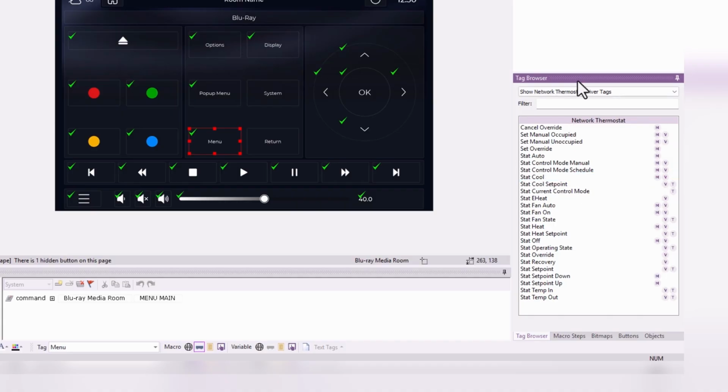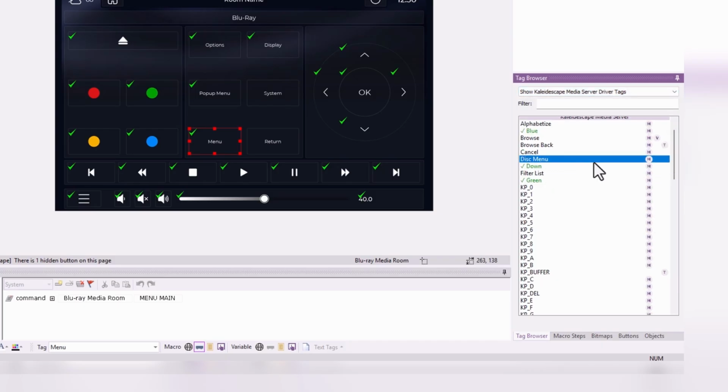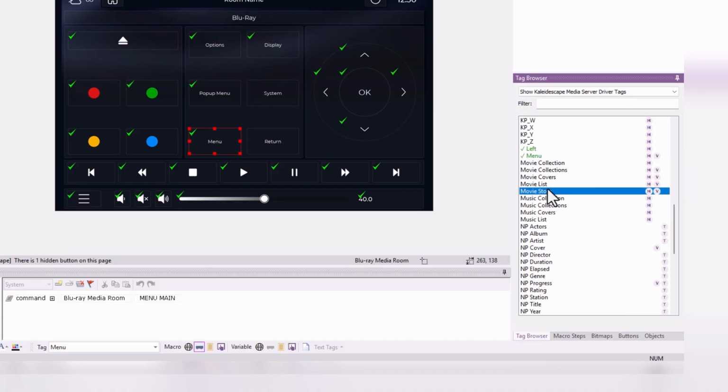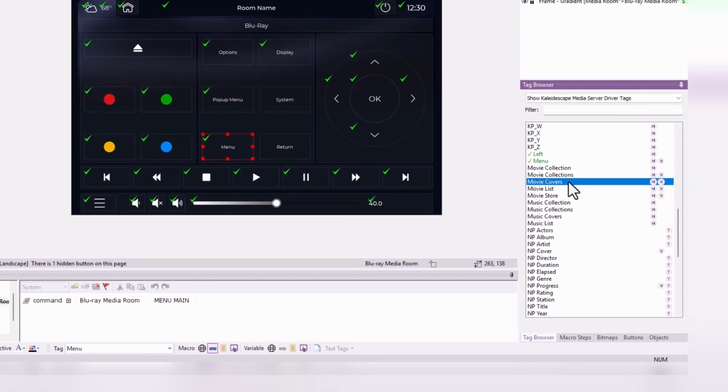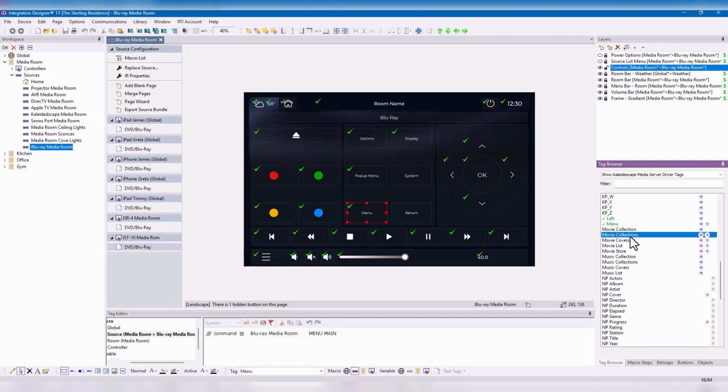Not every device, but most devices have tags that are specific to that device or specific to that classification of device. For example, Kaleidescape has its own little tags that are useful for Kaleidescapes, like movie store, movie covers. Those are just not going to be found in any other device. So our software developers make sure that when they build drivers or when they are mapping these devices, that they have tags to accommodate them.